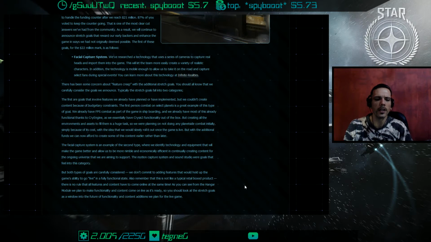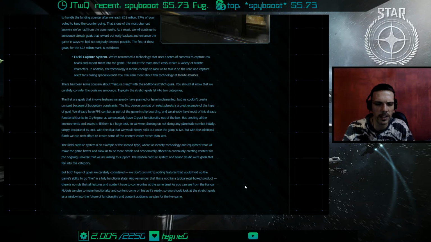So here the chairman, Chris Roberts, is explaining that some of the features are in response to the feature creep questions, concerns. He responded that some of the features were long ago planned to be implemented or have already been implemented, while others were only possible with additional stretch goals, and that's why they announced them only when the stretch goals were unlocked.